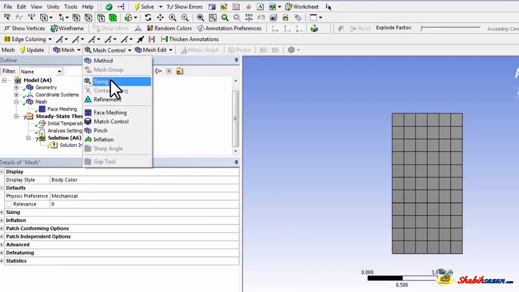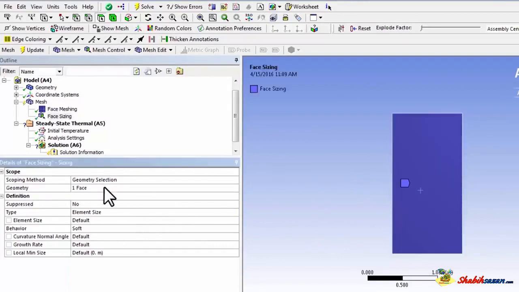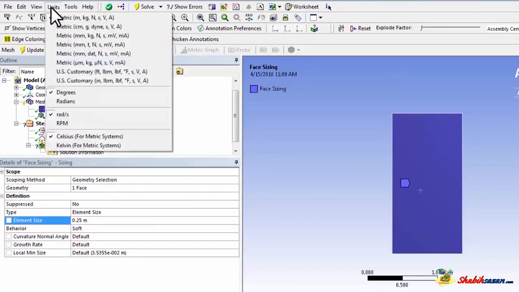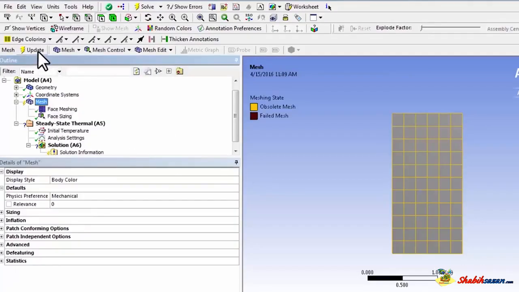So I'll go to mesh control and I'll say sizing. And I can scope the sizing to lines, I can put it on areas, I'll put it on areas. So I'll click on that and say apply. And for element size, I will say 0.25 meters and double check your units here. And if you need to change the units, this is where you change it. And then update the mesh.